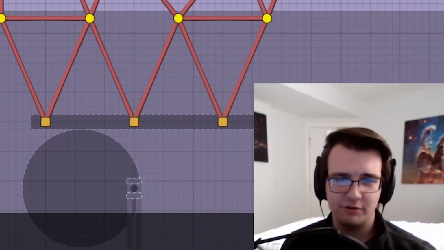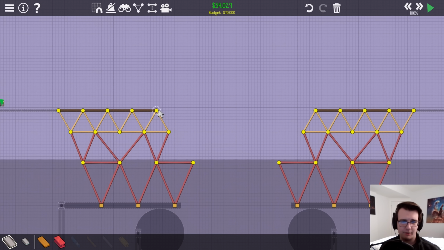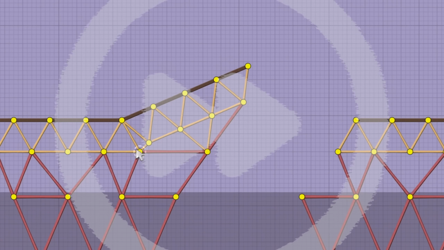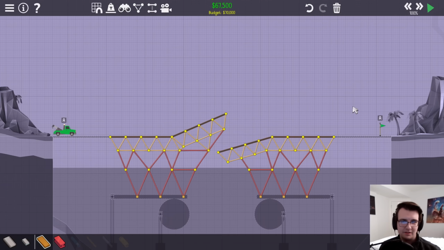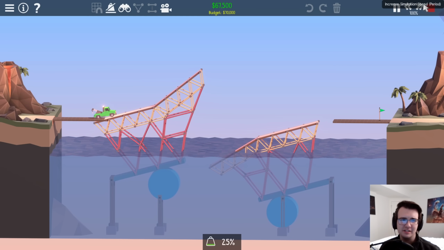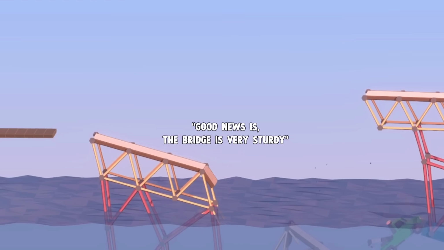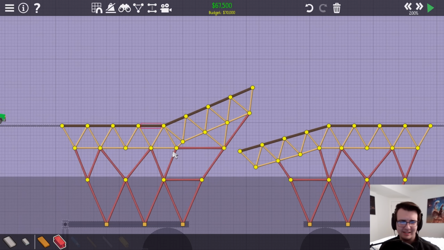All right, so I've learned a couple things. First is that the left bridge has to be angled up. The second is that the right bridge has to be angled down. This may fare better, but I think it's gonna take a little bit of tweaking here. Good news is the bridge is very sturdy. It's just all about lining it up, and that was kind of close. Don't really like that disconnecting there, though.